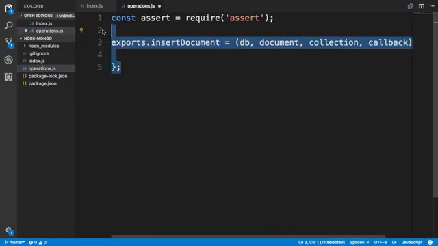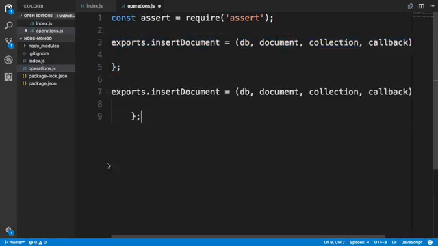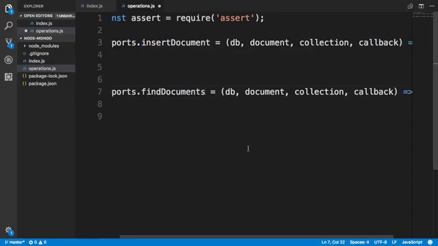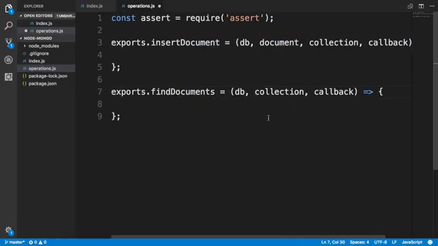Now I'm going to also incorporate a few more methods here. The second one would be find documents. Find documents, not just one, but several documents. And this, I would search the collection and find all the documents that are in the collection. So that's why I'm only taking the database and the collection as the 2 parameters along with the callback.